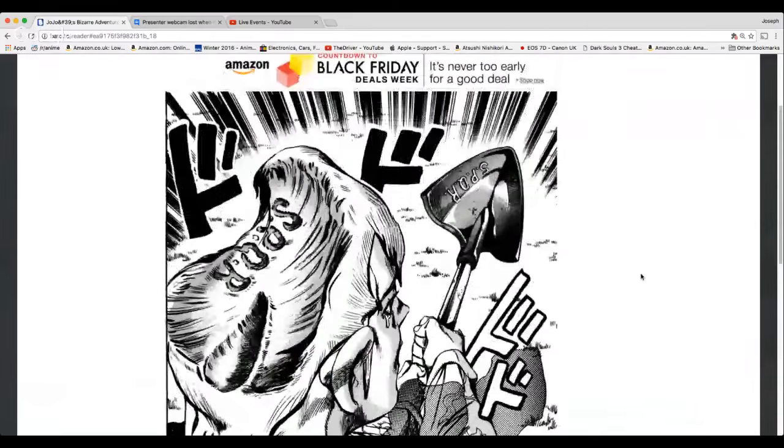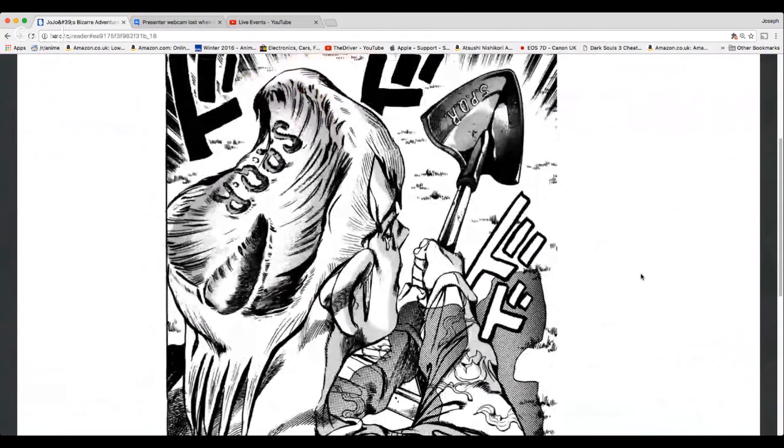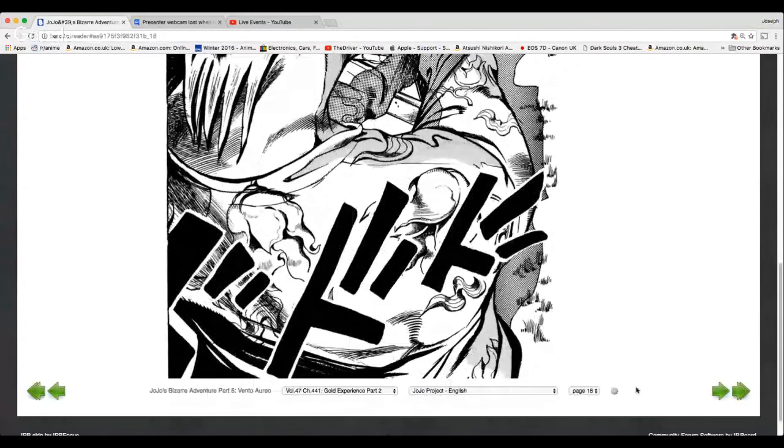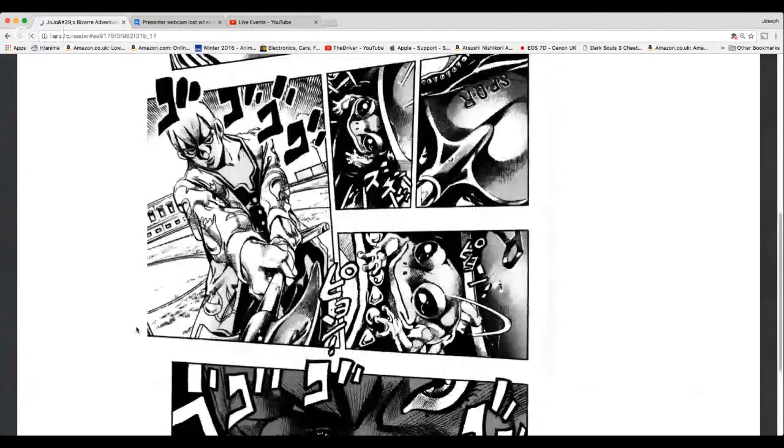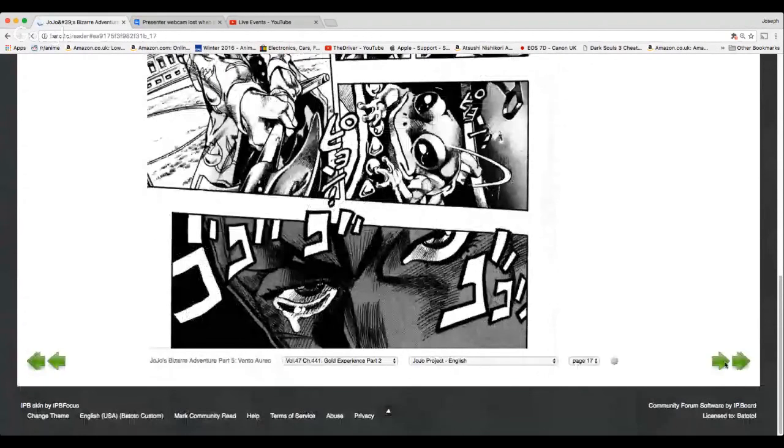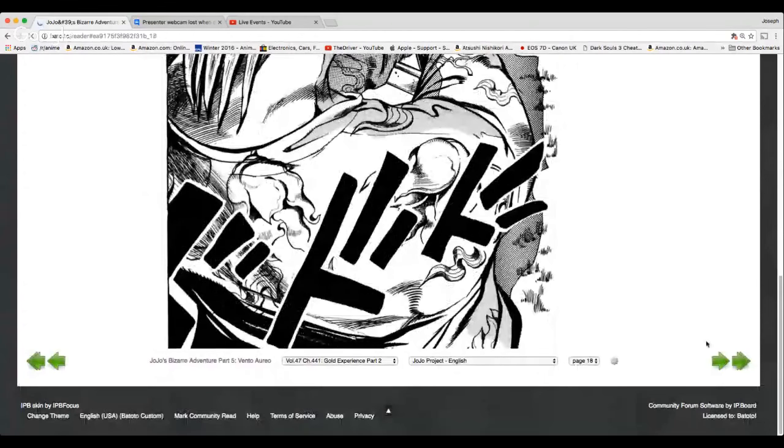Whoa! Wait, what? His head's got the shovel. His head's got a shovel, not imprint. Wait, did I miss something? No, I did not. I'm just shocked. Oh God!